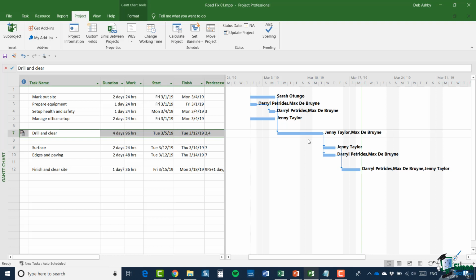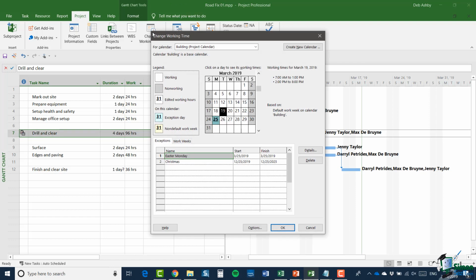Before we do that though, we've got one other little bit of bad news, and that is that Max is going to need to take Wednesday off next week. So let's set Max up with a day off next Wednesday. I'm going to go into change working time, go up to the top here, and select the calendar for Max. These are calendars that I've also set up, which you should know how to do by now. And I'm going to set an exception for Max because he can't work next Wednesday. So let's say that he's going to the hospital.